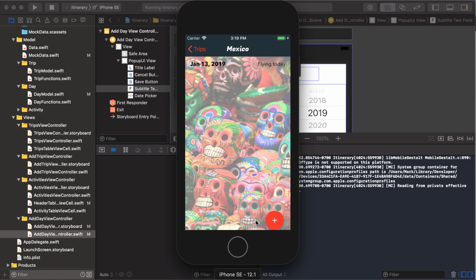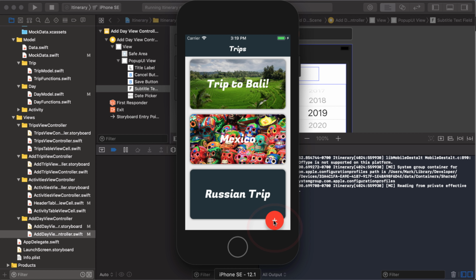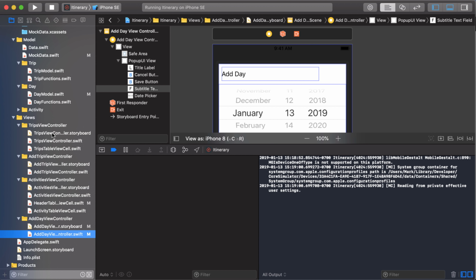Okay, that looks good. Now, one other thing I want to change real quick, I just noticed on the SE, this add button is like right on the bottom border, right? Same here. We could probably move that up a little bit, make it look a little bit better. So we're going to do that real quick. We'll do it on 2 screens here.